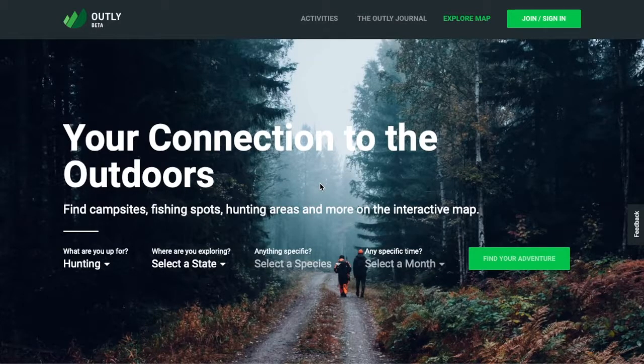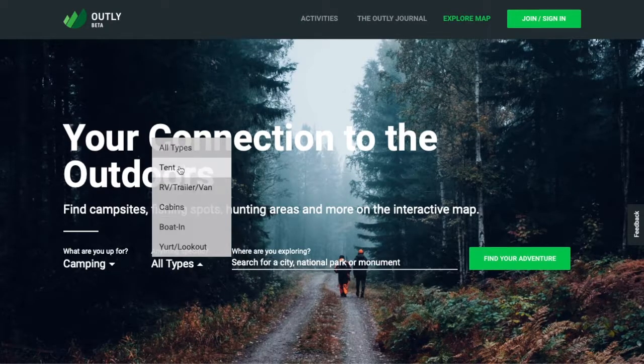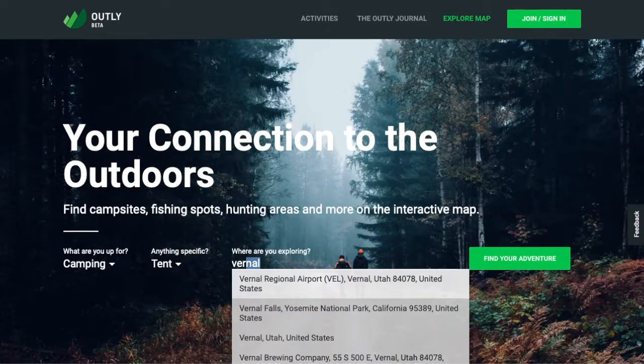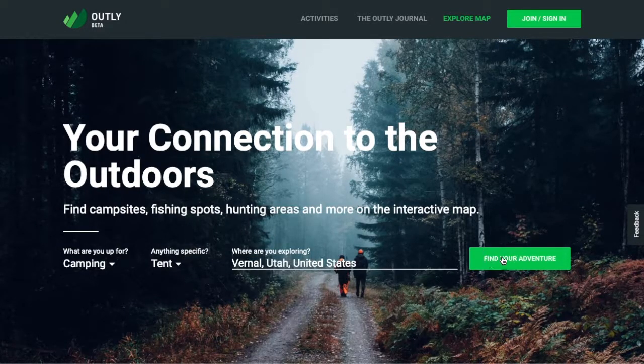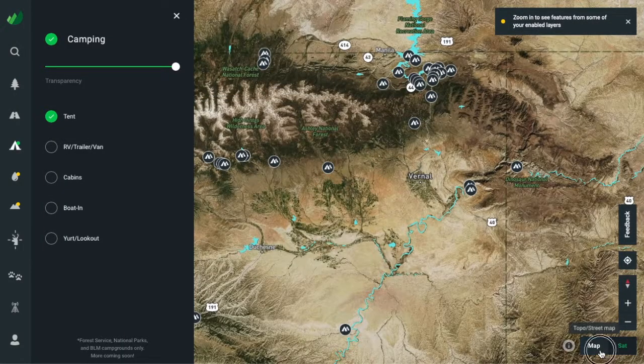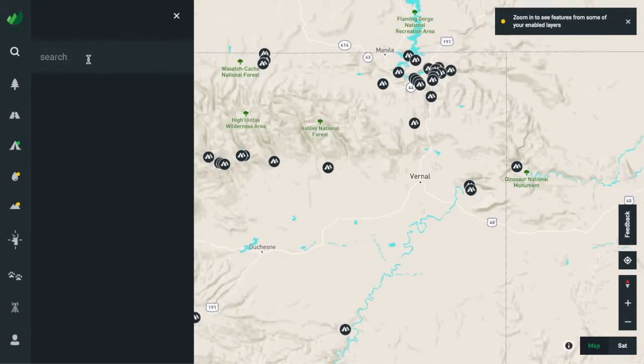The Outly interactive map now includes an advanced search capability. On the home page, when you search for a fishing, camping, or Trails and Roads activity, the results include the closest matches for location or points of interest. Once you're on the Outly interactive map, then you can also search for features from the whole catalog of Outly's map layers. The results are prioritized based on the area you are viewing on the map.